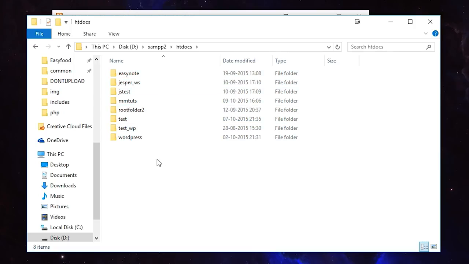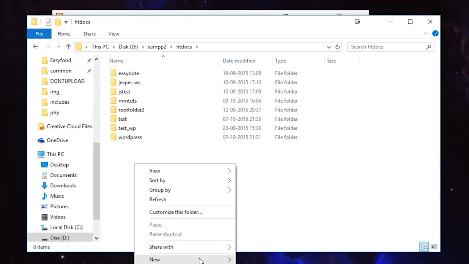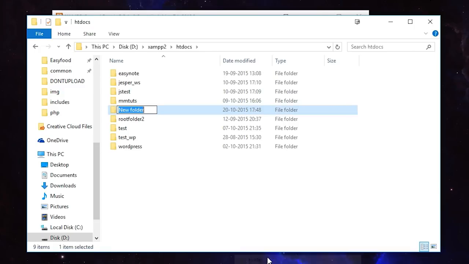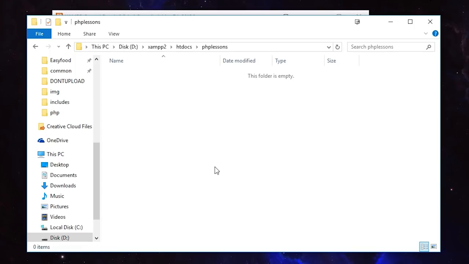Once you deleted all of them, I want you to right click and create a new folder. Now, this new folder is going to be the root folder for your website, meaning that this is where we're going to save all the files for our website. So I'm going to go ahead and create a folder here called PHP Lessons, which is going to be my folder. You guys can call it whatever you want. So I'm going to go ahead and create PHP Lessons and go in here. So now we can actually start saving all kinds of PHP code.